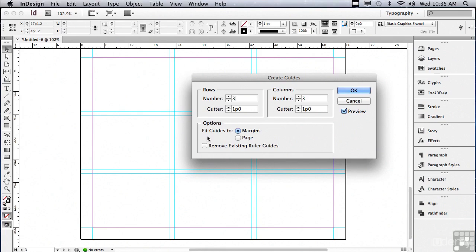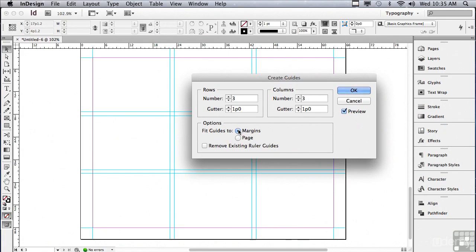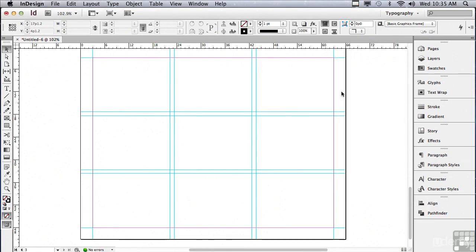In the options section, do I want to fit the guides to the margins? I could also fit them to the page itself. So I have 9 sections, 9 equal sections filling the page. I'm going to go back to margins so you can see I now have those 9 equal sections filling the margins. And then all I have to do is click OK. We're going to be talking more about layouts in the upcoming lesson.